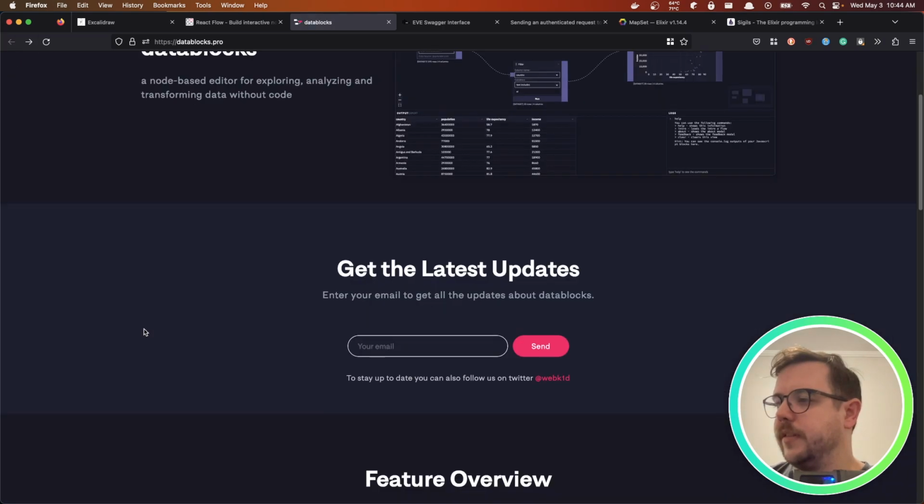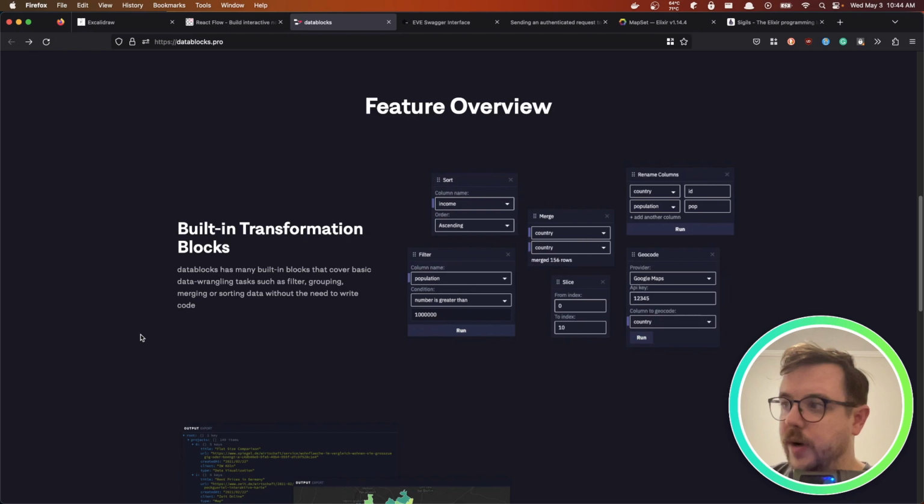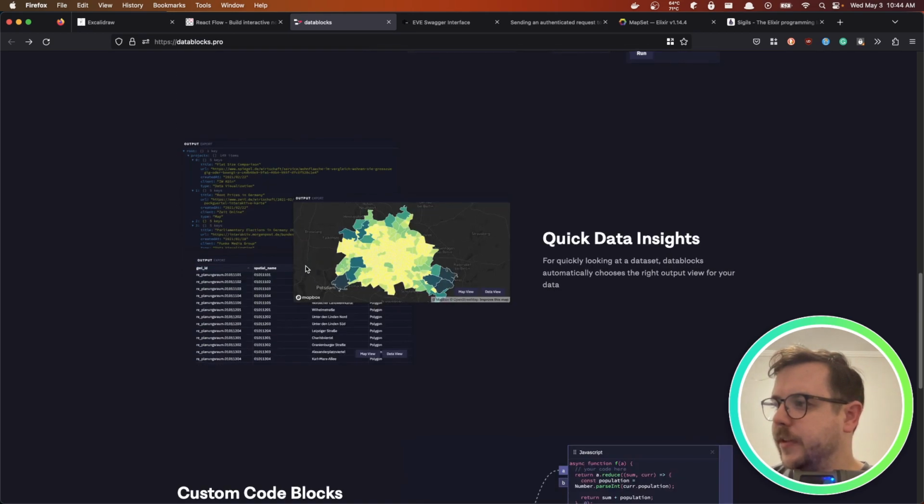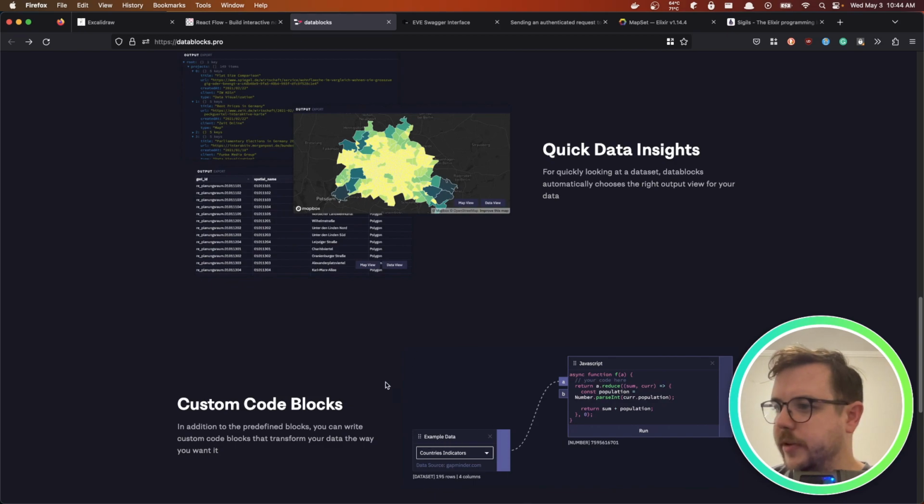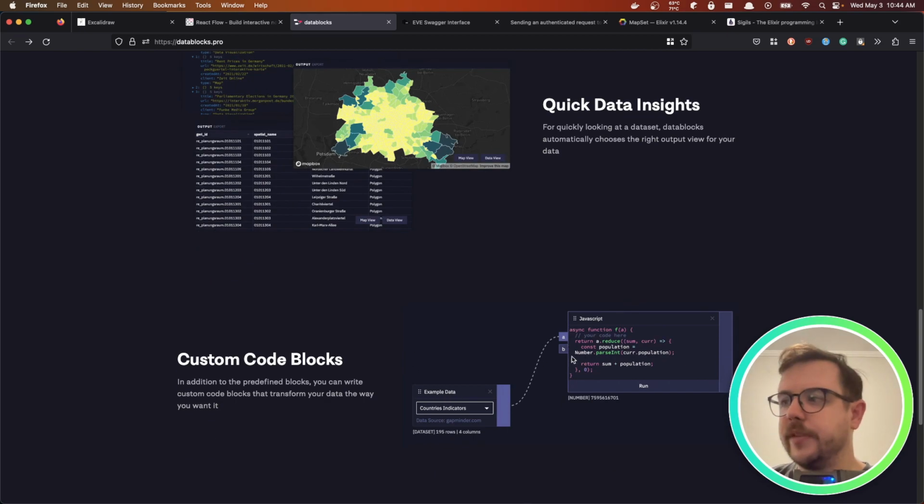Now, if there's a data block that you want that we don't come out of the box with, there will also be a custom code block so that you can process the data in basically any way that you can imagine.